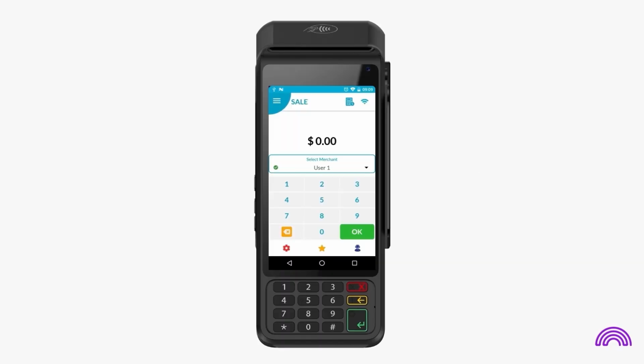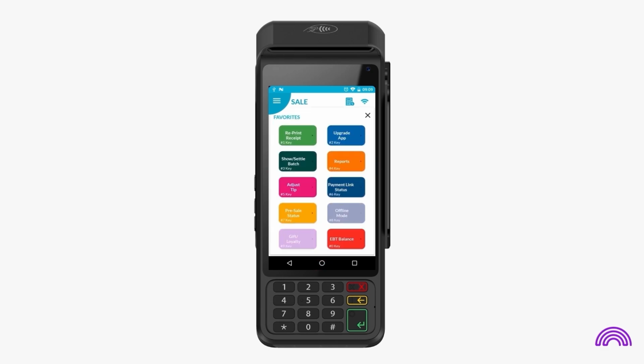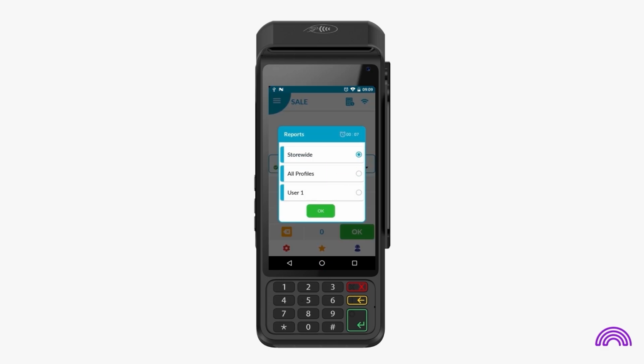Tap on the star icon to access favorites. Select Reports. You'll see a few options. This one lets the merchant view and print reports across all TPNs under the same store. This allows access to reports for all TPNs configured under the same multi-MID group. And this shows the currently selected merchant profile and gives access to that merchant's TPN reports.